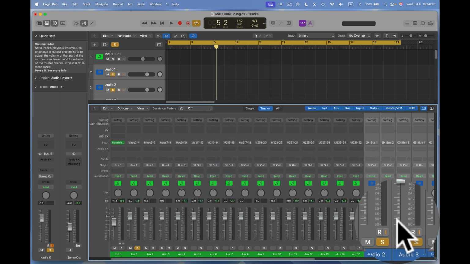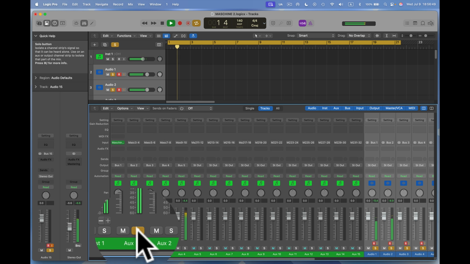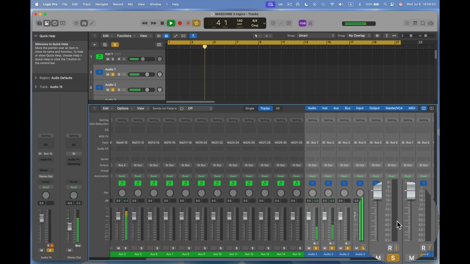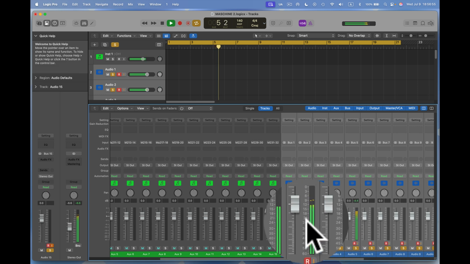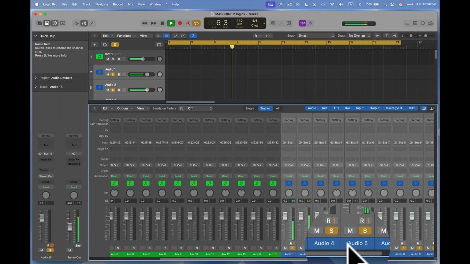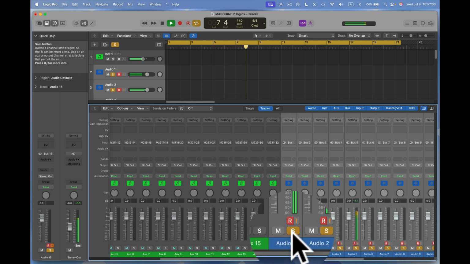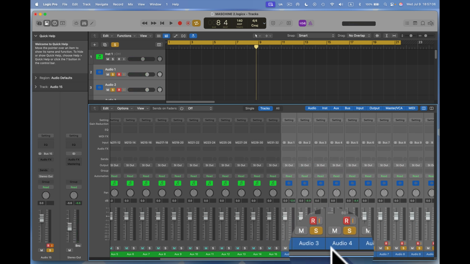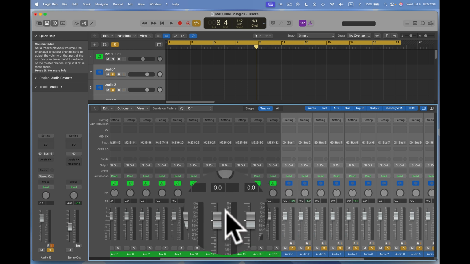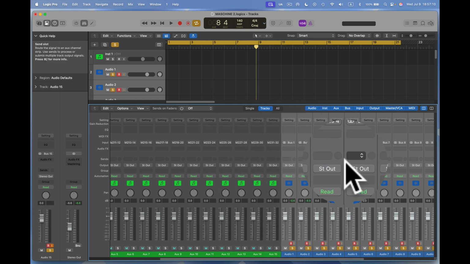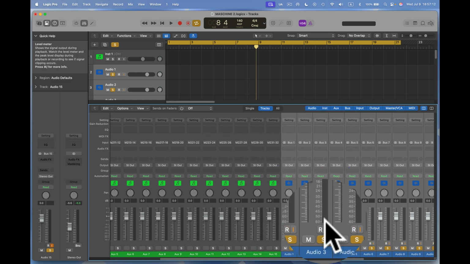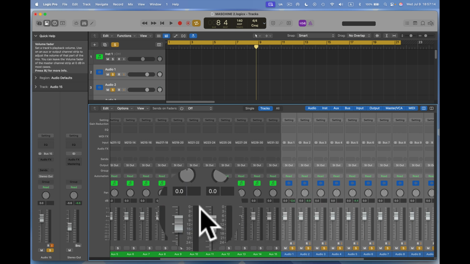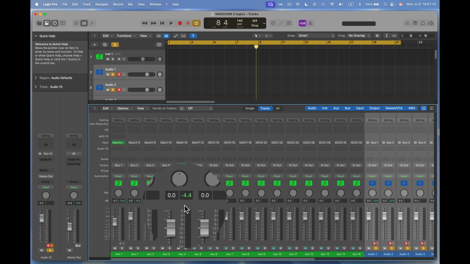And as I play these things back, you can see they appear right here. And that's how we can actually record these down, because they're audio tracks. And that's how we can actually record the tracks inside of Logic after we've routed them in through the mixing console.